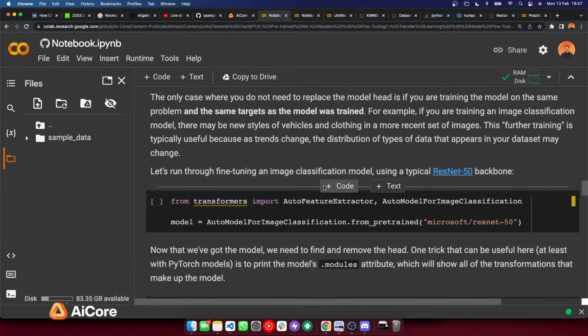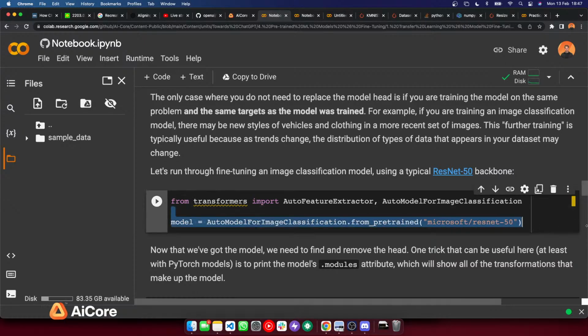All right, so you want to do model fine tuning. How do we get to that? Firstly, I'm going to get a pre-trained model. This is how I can do that using Hugging Face. Just use the AutoModelForImageClassification from_pretrained to get ResNet. So there's my ResNet 50 backbone.